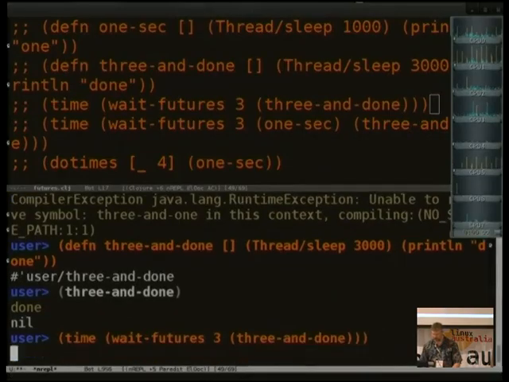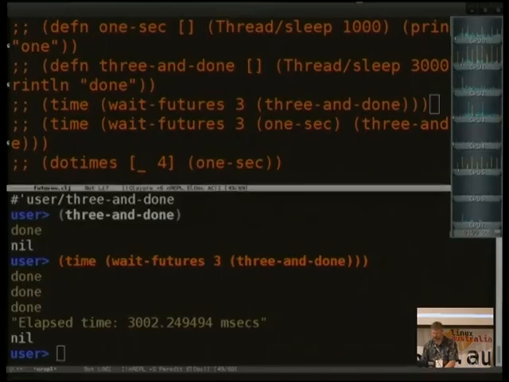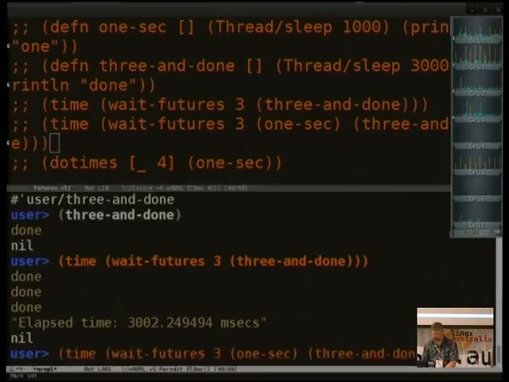threads of waiting 3 seconds and then done. So after 3 seconds, I get those 3 threads that finish. That's what those macros are doing for me. Let's try it again with just the 1 second.